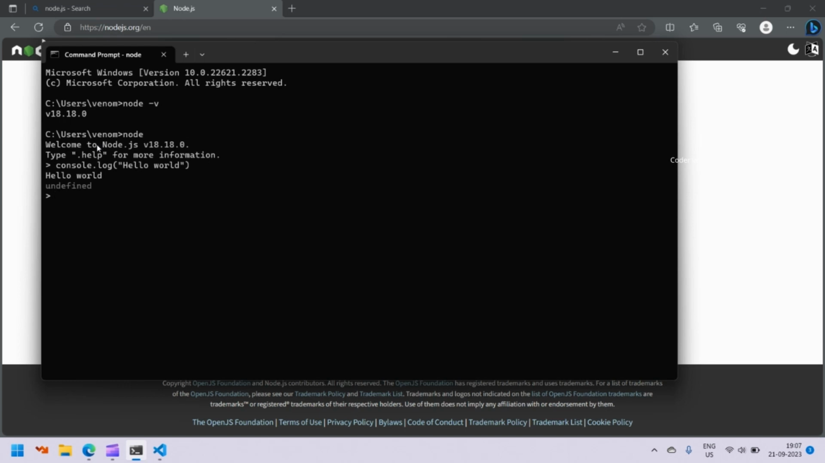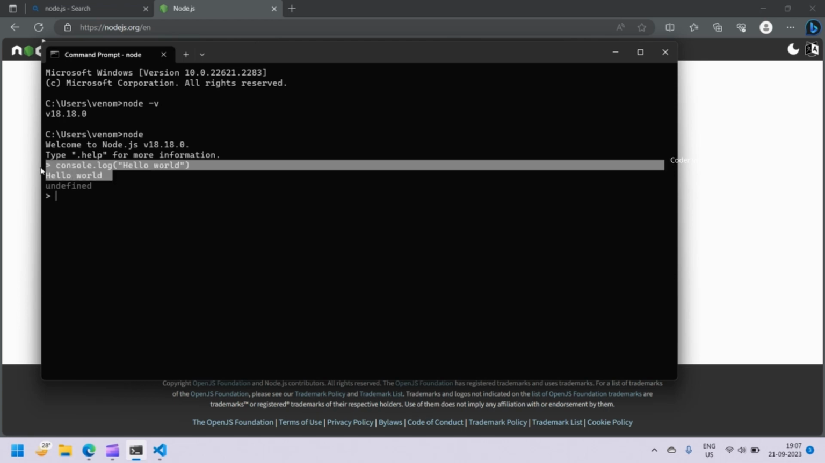Because Node.js is a JavaScript runtime. By using Node.js, you can run JavaScript outside the browser. Okay, yeah, this is fine.